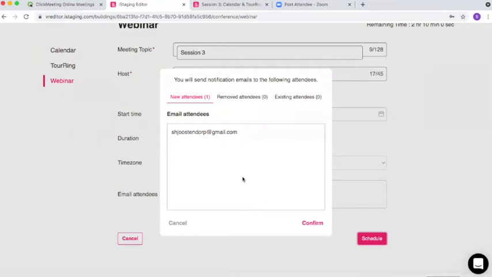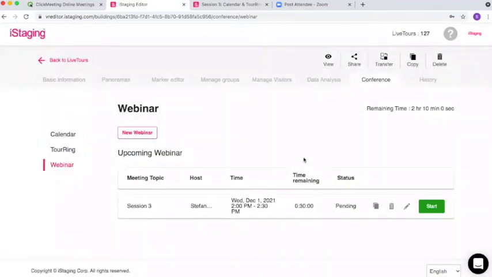It will automatically send a confirmation to all of the attendees. Okay. Now you can have in the conference up to 2,000 visitors at the same time. So a lot of people.